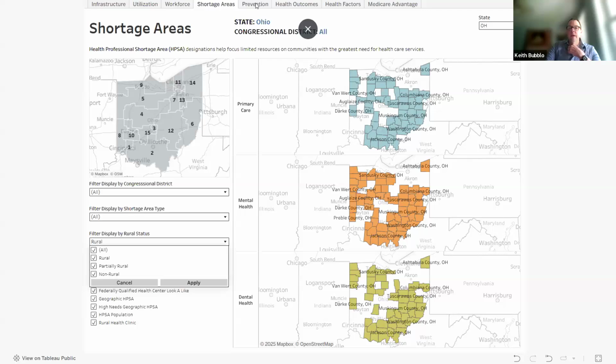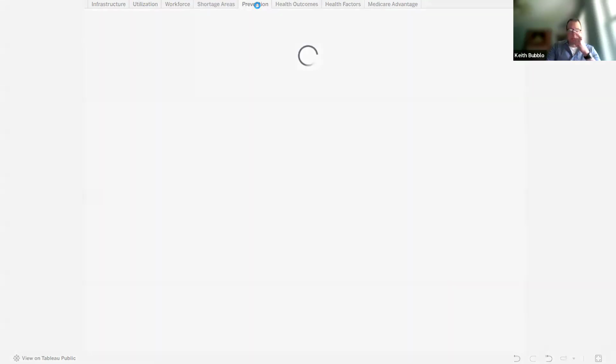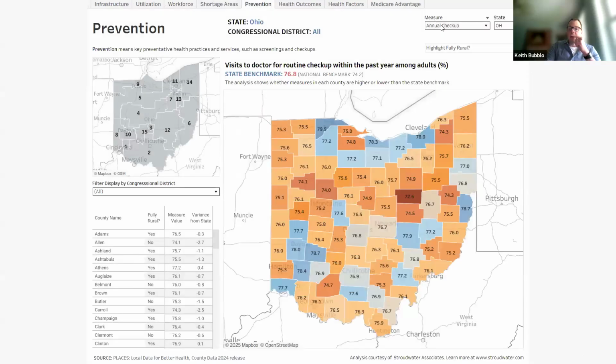All right, so the next 3 or 4 tabs have the same basic layout of comparing the measures to the state benchmark. And again, the orange is going to be lower than the benchmark. Blue is going to be higher. That's going to switch, depending on what the measure is. In some cases blue is a good number, sometimes a lower number is blue, and that's good. So blue is always a positive.